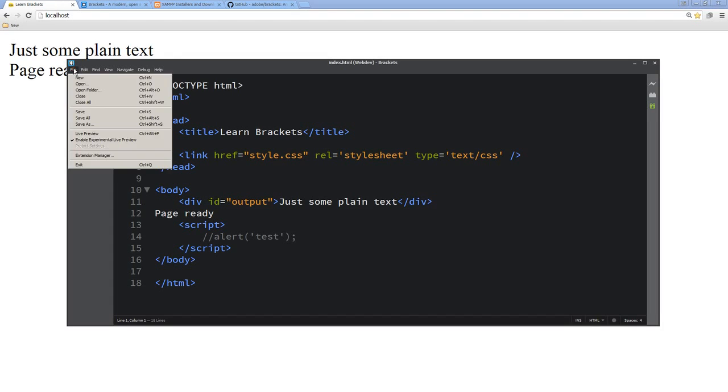So the next lesson, we're going to be looking at some really cool things that you can do with Brackets, including the live preview and experimental live preview. So there's a few options there, as well as adding in extensions. So we'll be going over that in the upcoming lesson.